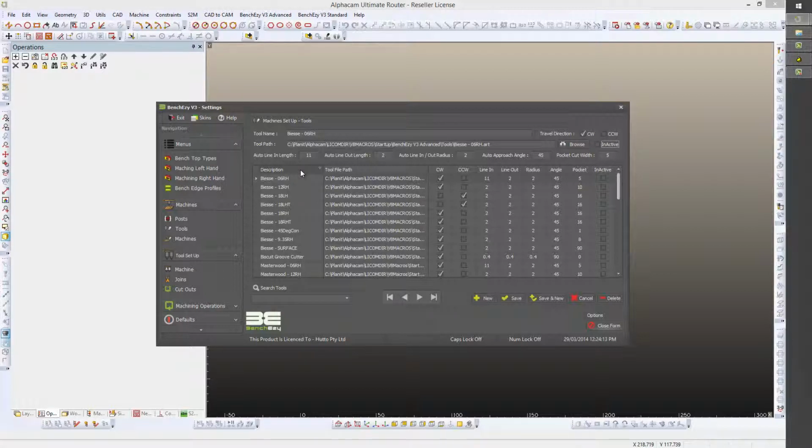We basically then have to tell it what length we want our line in to be. Now these are expressed as multiples of the tool diameter. So looking here, my auto line in length is, I'm telling it I want it to be 11 times my tool diameter of 6 mil. So the approach length that AlphaCam will work out for this particular tool will be basically 66 millimeters. In the real world environment, again, it doesn't need to be anywhere near times 11. 2 is more like the actual figure that we need.